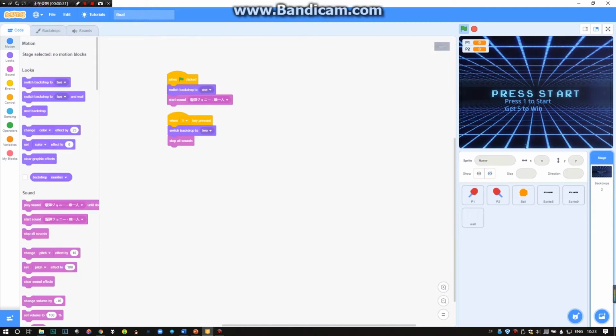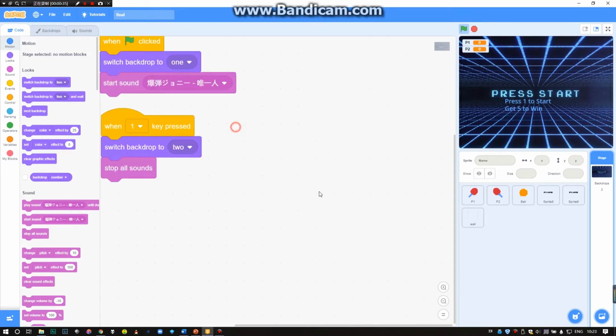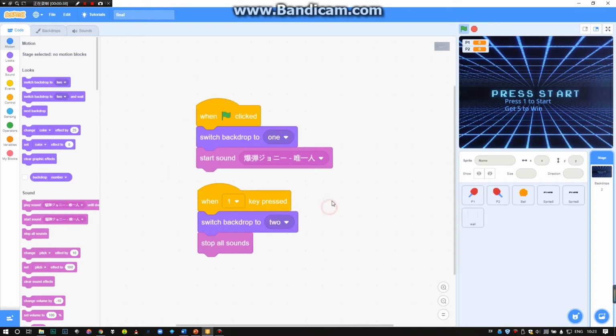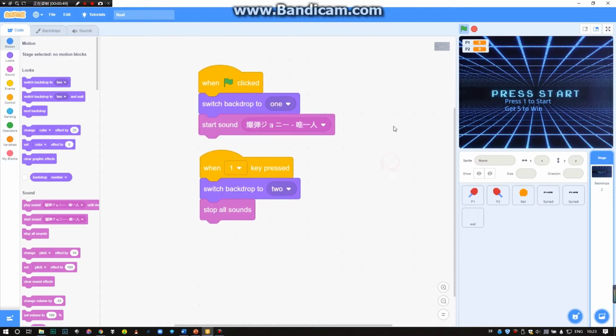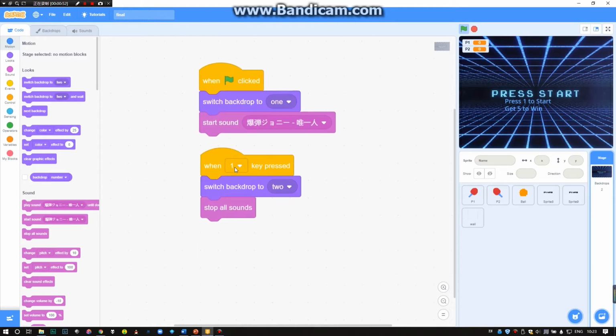As you can see, this is the first background of my game. I use several steps to control the background. When I first press the green flag, the background will immediately change to this one and start to play the background music, as you can hear. When I press 1, the background will automatically switch to 2 and stop this song. As you can see, I have written "press 1 to start the game and get 5 to win." Let's press 1 and see what will happen.